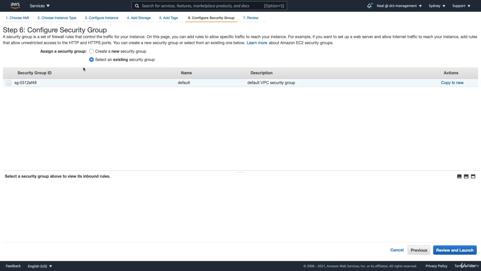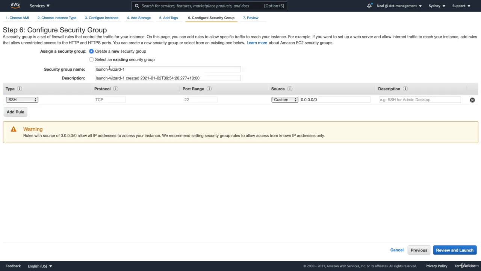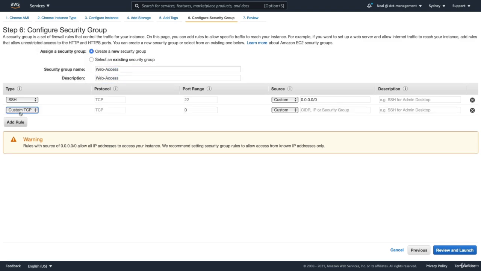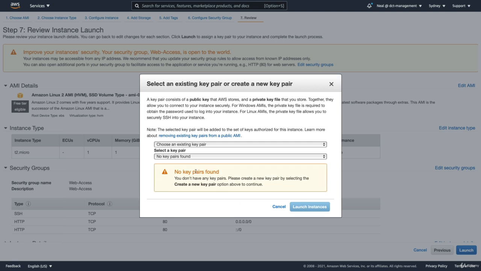Again, we need to make sure we've got a security group. We don't have one here. So let's create one called web access. And then we're just going to add that rule for HTTP, and that's coming from anywhere. That's great. And let's go through, launch the instance.